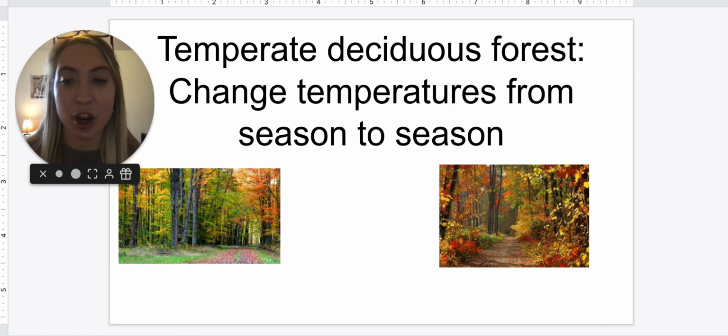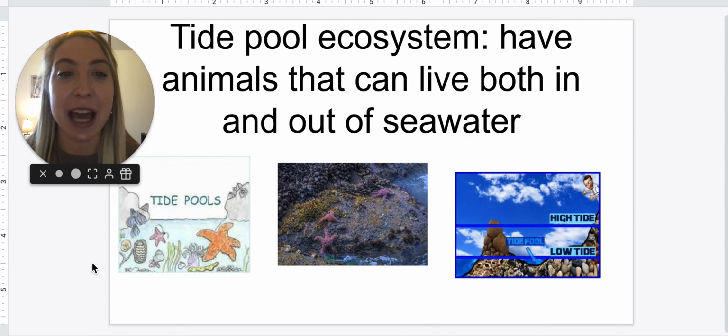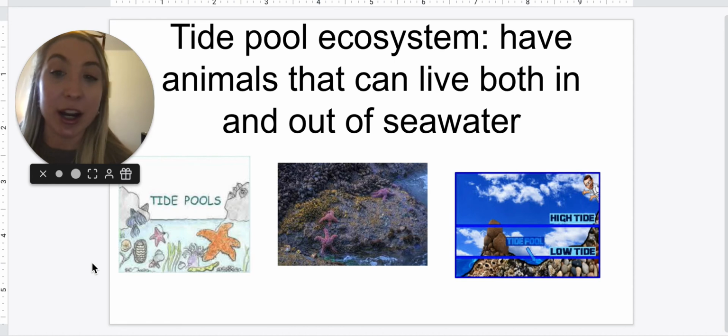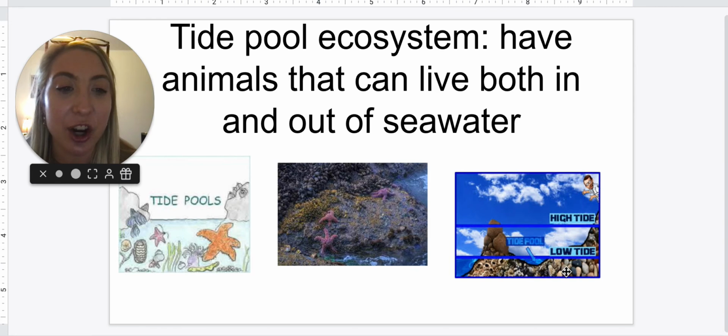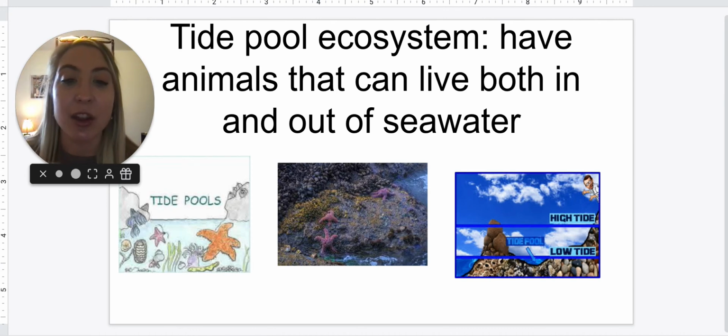So now we're going to talk about an ocean ecosystem. So this is our tide pool ecosystem. Now these have animals that can live both in and out of seawater. So they can live in the water or they can live out of the water. And it's seawater, so it is salt water. So we can see we have starfish down here. So this is the tide pool where sometimes it's covered in a lot of water in high tide, and sometimes in low tide it doesn't have as much water. So that's kind of what helps tide pools. Sometimes the water is high, sometimes the water is low, and the water flow is called the tide.